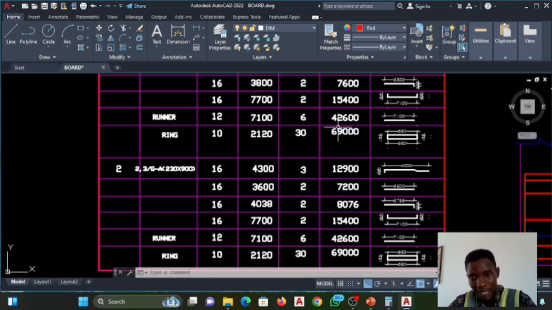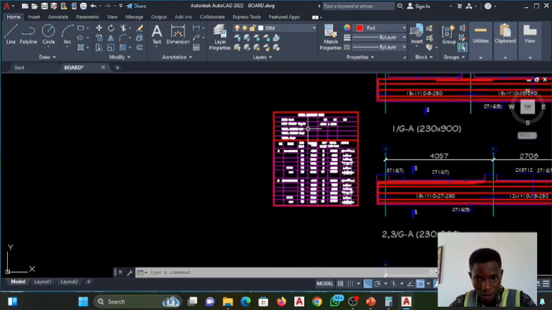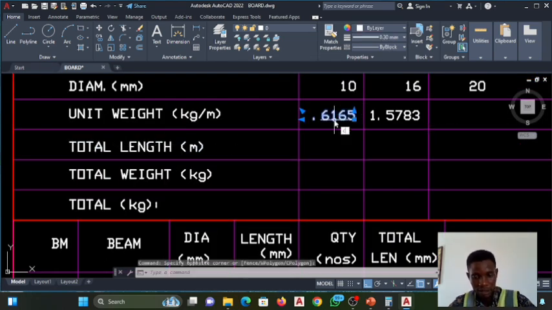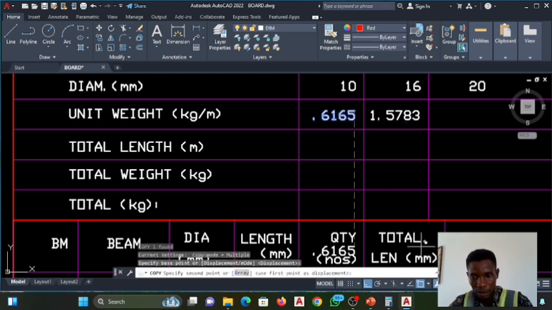69,000 mm is 69 meters. Just divide by 1,000. That's 69 plus 69. I'm going to have 138, right? 138. So the length for this 10 mm is 138. So let me just copy this and move it.